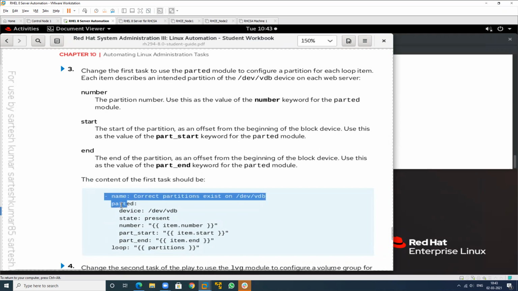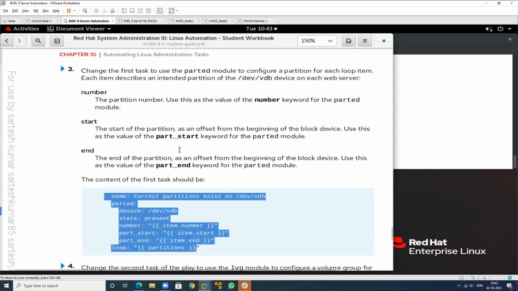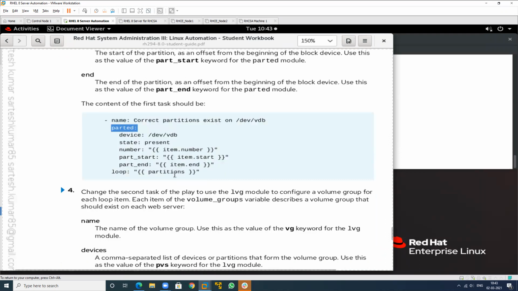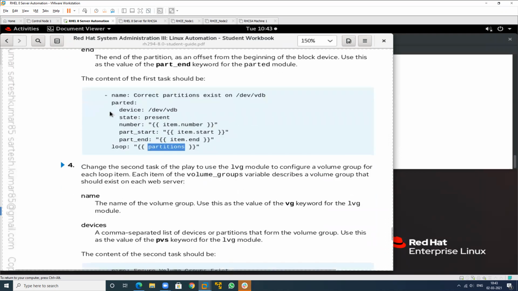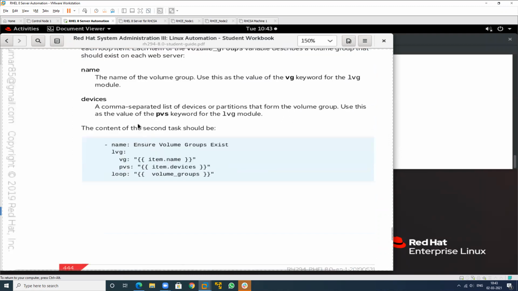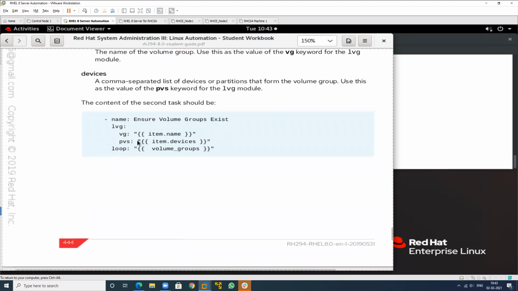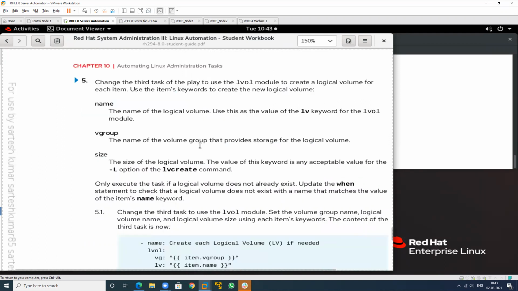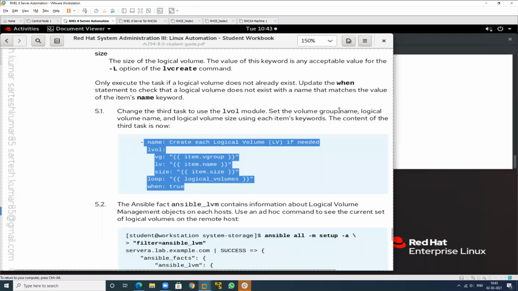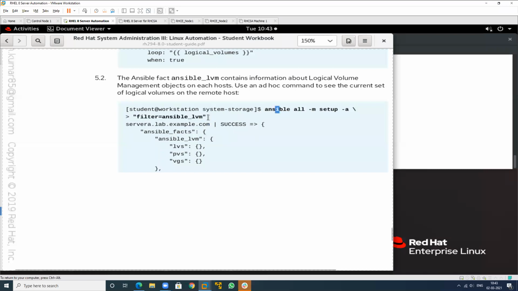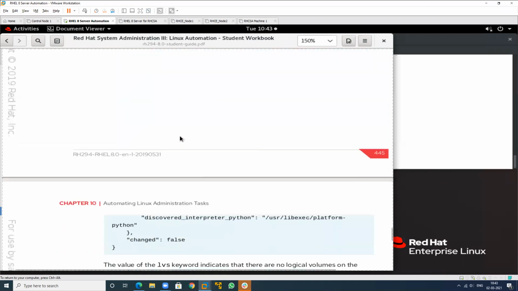So I want to create the partition, and this is the number, item.number, item.start, item.end, and partition name. See, this is the second value. It means this is my second task, and this is my third task. See this? This is my third task. And after this, check this particular setup module, filter ansible_lvm. So what will show in LVs, PVs, VGs? Nothing at this time. In which machine? Server A machine. There is nothing.